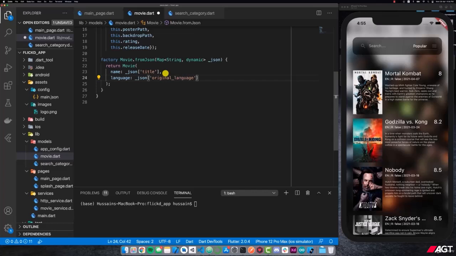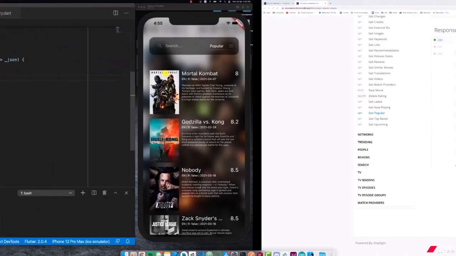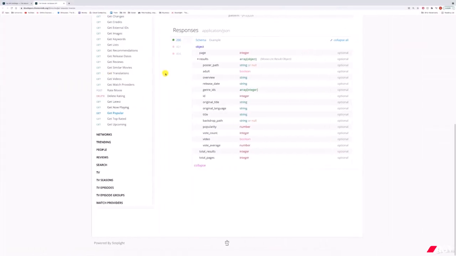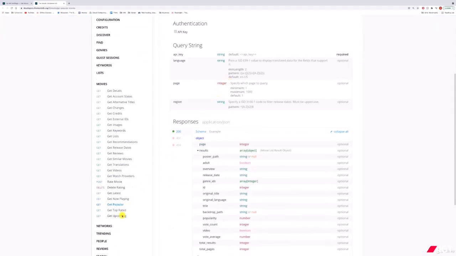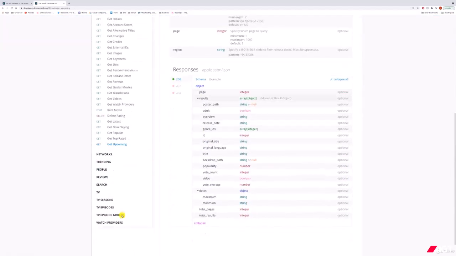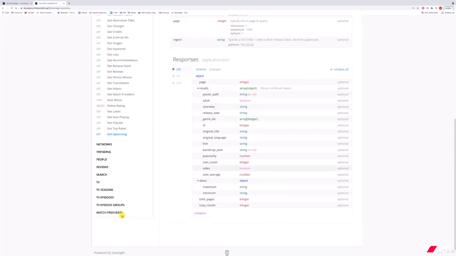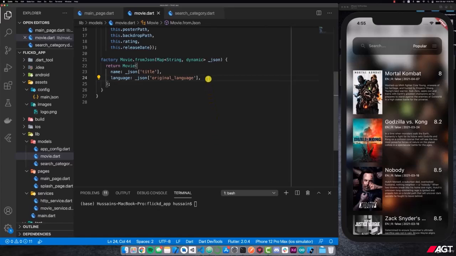And if you're wondering where I'm getting all of this information from, if you go back to the documentation and then go to the specific path that we're going to be using, which is going to be /movie/popular or /movie/upcoming, you're going to see that the results array has an array of objects, and each object has these keys and values and what their actual types are. So I'm taking the actual keys from here. As you can see, original_language, that's what we're using here as well.